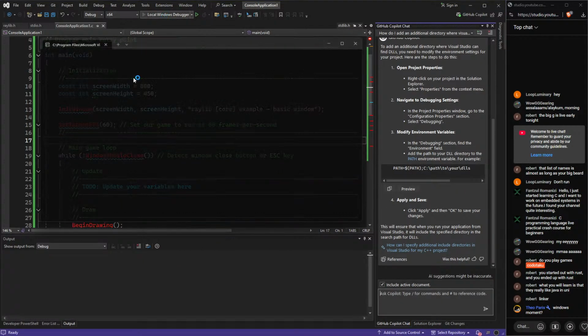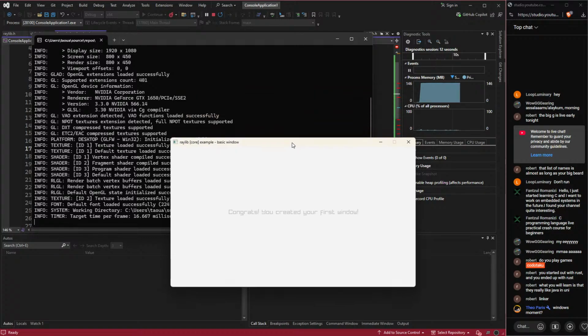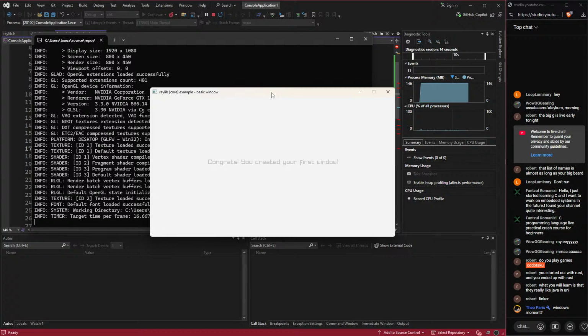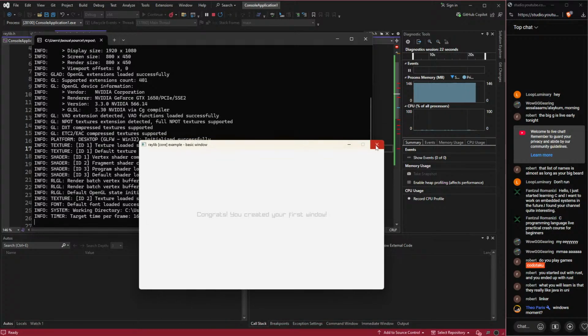Probably. Let's try this now. I mean, it works. It's a very strange solution. I've never even done this before. I'm not sure why it didn't work the regular way. But here we go, it actually works. I basically added that path of DLLs to my environment, but yeah. There we go, it actually works.